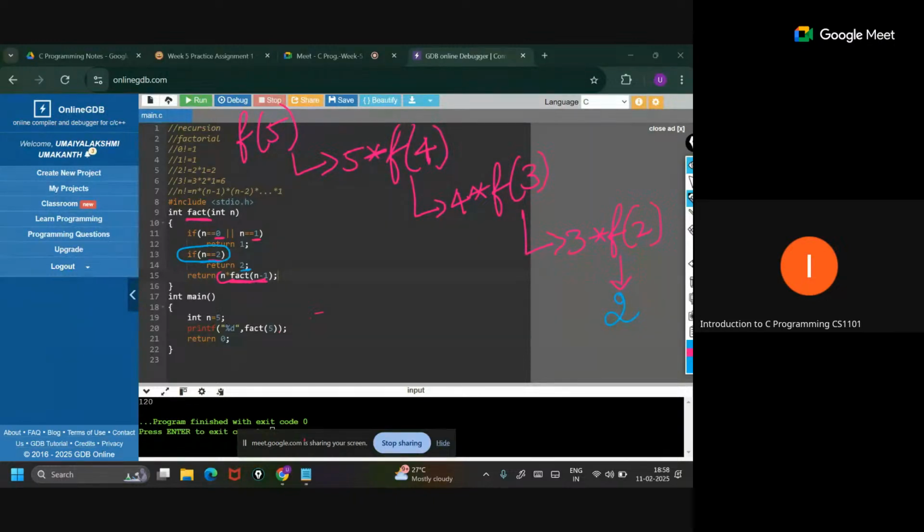If you are not giving this 13th and 14th line, then there comes one more line as 2 into function of 1. So then what will happen? For this function of 1, it will return the value as 1. So what is this value? 2 into 1 is 2. So that is the value we have got for function of 2. Okay. So now this 2 has to be multiplied with 3. So 3 2s are 6. So this is the value we have got for function of 3.